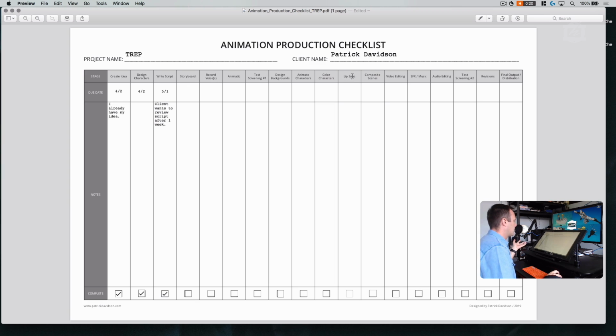And you can't do your lip syncing if you haven't recorded your voices. So there is an order to this that we want to try and stay in the correct order. Composite the scenes, which is taking the animation that you've created and combining it with your backgrounds, and maybe putting in your visual effects if there's some smoke or lightning or any of that kind of stuff. That's all going to be composited together.